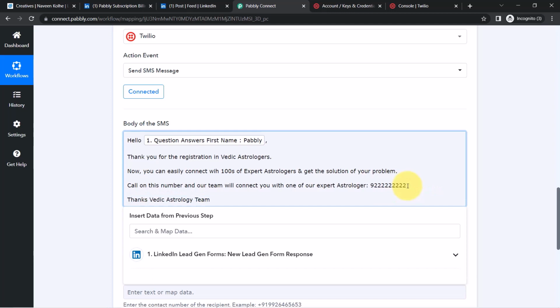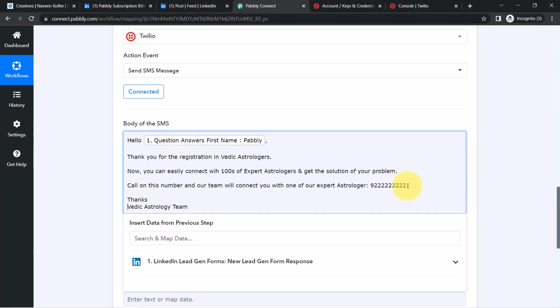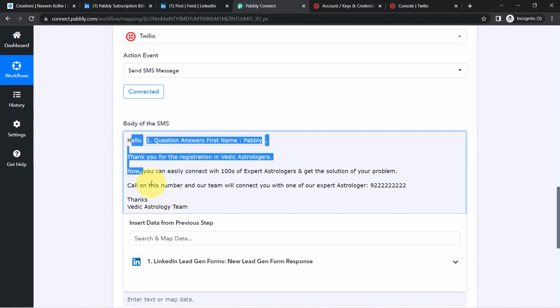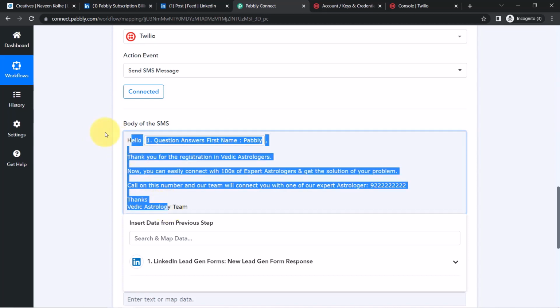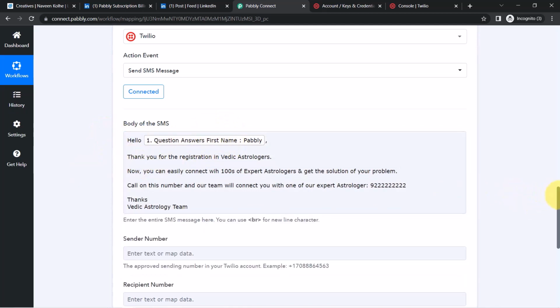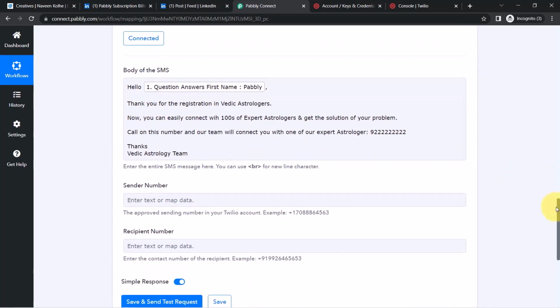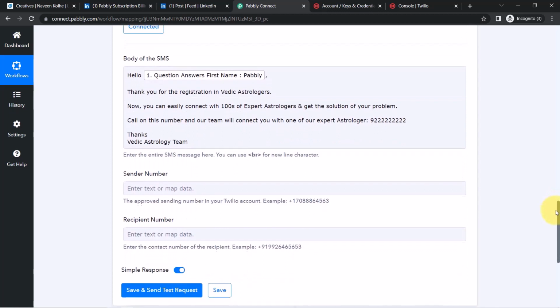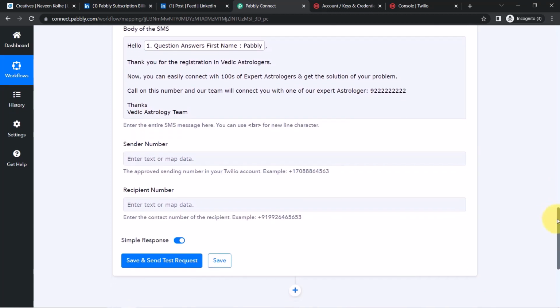Thanks, Vedic astrology team. Okay, so this is how you can compose your SMS, and whatever the details you will map here will be replaced automatically. So assume that when the next lead will arrive, this name will be replaced by the name of that new lead. Okay, so this is how with this single message only the SMS will get sent automatically, and every time these details will be replaced. Okay, this is the power of mapping, and that is why mapping plays a very important role in this automation.